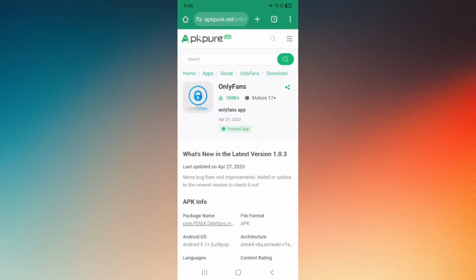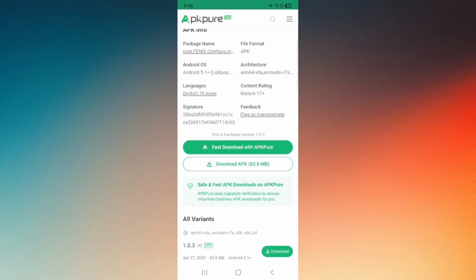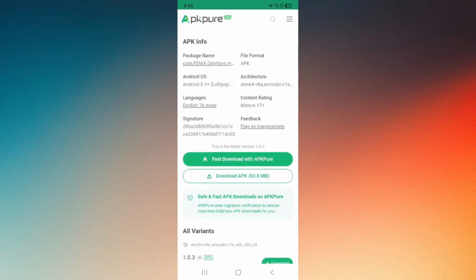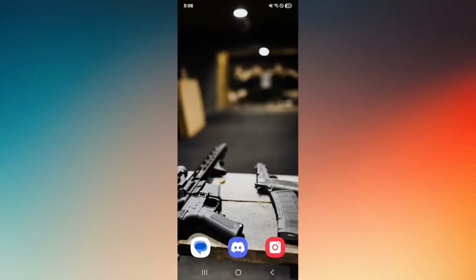Then once you're here under APK Pure, you can scroll all the way down and choose either a fast download with APK Pure or download directly only the APK itself. It's around 63.8 megabytes. So if you tap on download, just simply manually install it and make sure that unknown sources is turned on. Install it and log in as usual. That's it. That's how you get OnlyFans app on phone.